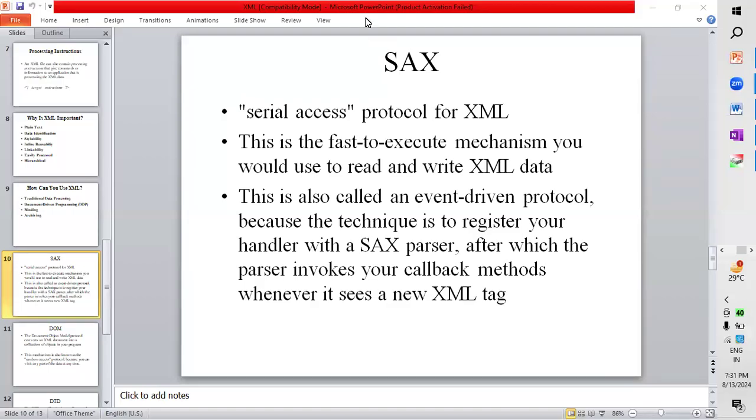Right. So, in the last session, we discussed why XML is important, followed by how we are going to use XML. All that was discussed in the previous session. In today's session, I'm going to discuss two things. One is SAX and the second is DOM. SAX is one of the protocols, which we normally call the serial access protocol, especially when we are working on XML.